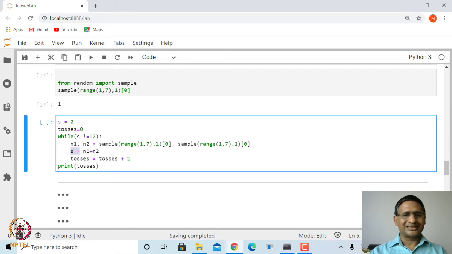Now, in case n1 and n2 both are 6, the sum will become 12. So, in case the sum is equal to 12, you need to come out of this loop, and otherwise you need to run this again. As long as s is not equal to 12, you continue this process, and that is why s has to be initialized. You can initialize it to anything less than 12, but I have initialized it to 2, which is the minimum value that you can get when you toss two dice together.